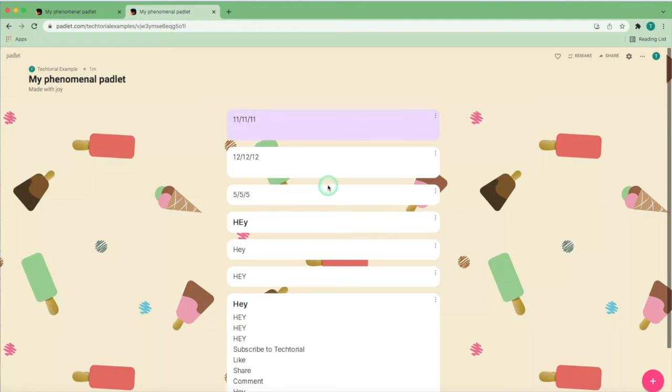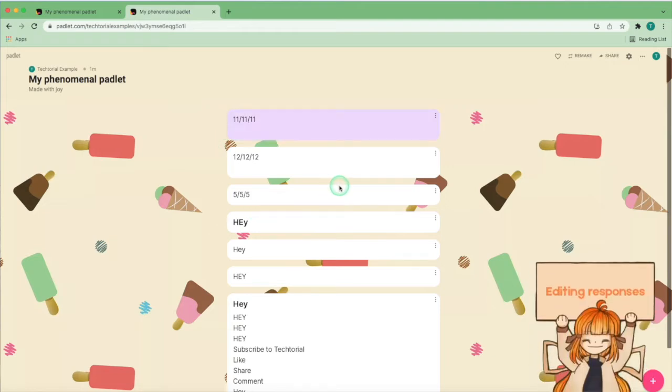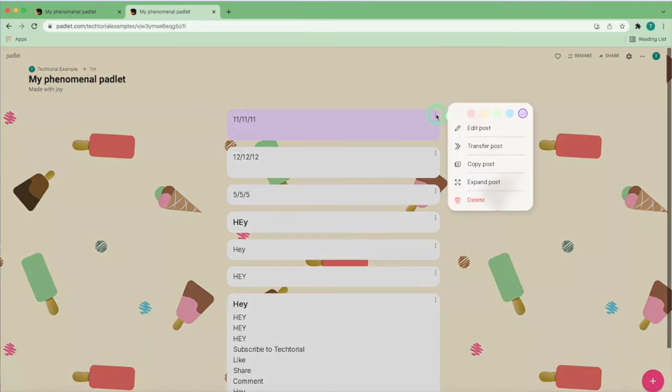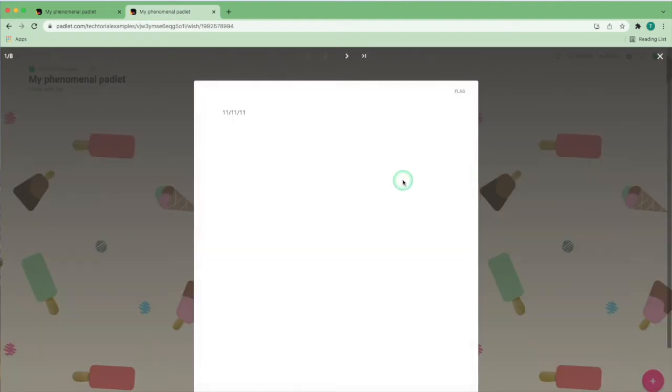A rather important thing to be noted here is that the individual posted responses on the Padlet are indeed editable. This can be done by hovering over the response card and clicking the 3 dots that will show up on the top right side. This gives you the option to change the background color by clicking any of these colors, editing the content in the post, and at the bottom here, expanding the post which zooms in on it.